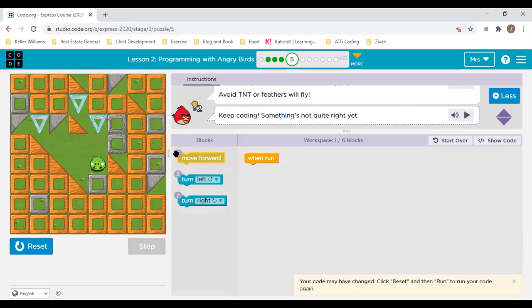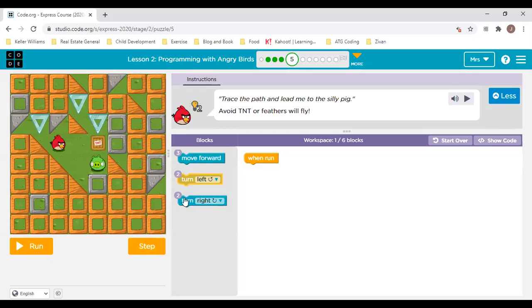You guys see these little numbers here? That means that you only have that amount of blocks that you can use, or that number of times. So you can only use the move forward block 3 times. The turn block you can only use twice. Okay. So remember now which way you need to turn before you can move. So you see Angry Bird's already facing the TNT. So if you say move forward, he will move in that direction. But then you need him to turn. Okay, so who is going to help me quickly to code this one?